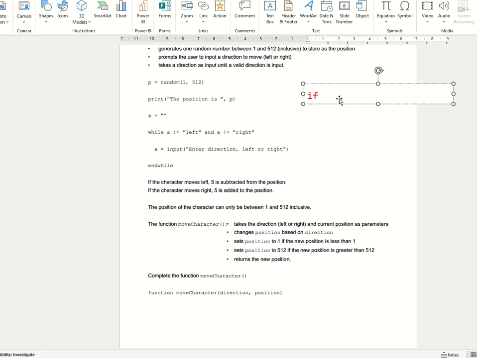So if direction is equal to right. Now the word right is a string, so I'm putting it in speech marks. In Python you end an if expression with a colon. In OCR pseudocode you replace that with a then, and in VB it's also a then. It doesn't matter, you'd get the marks for either. I'm going to use a colon.